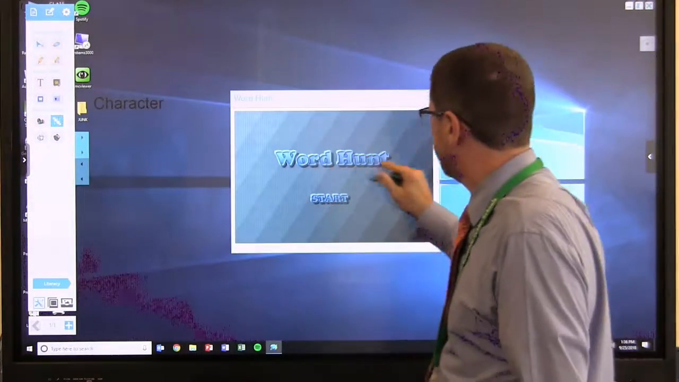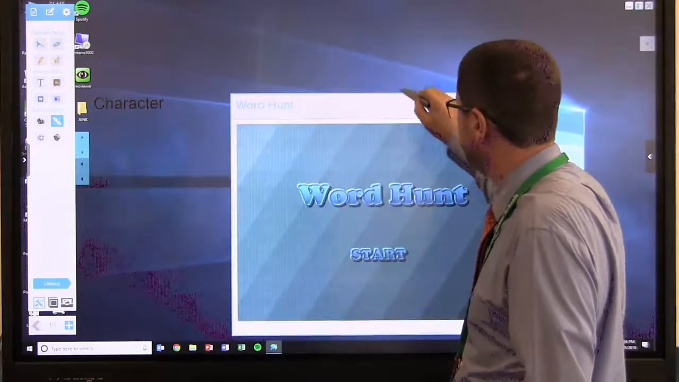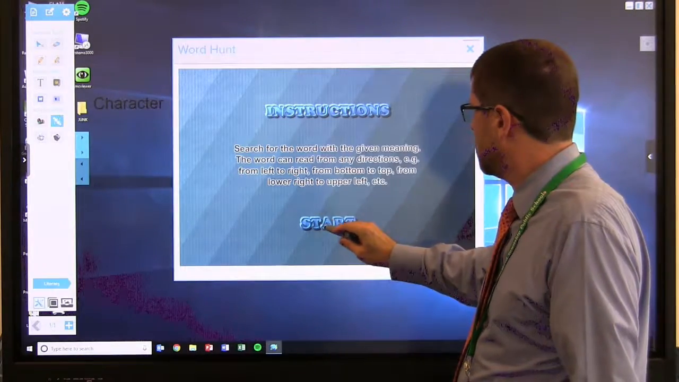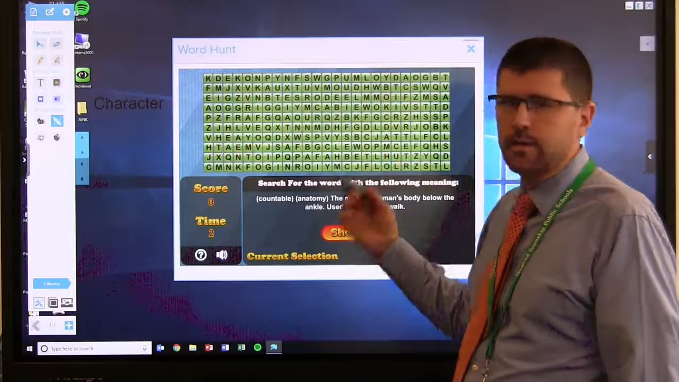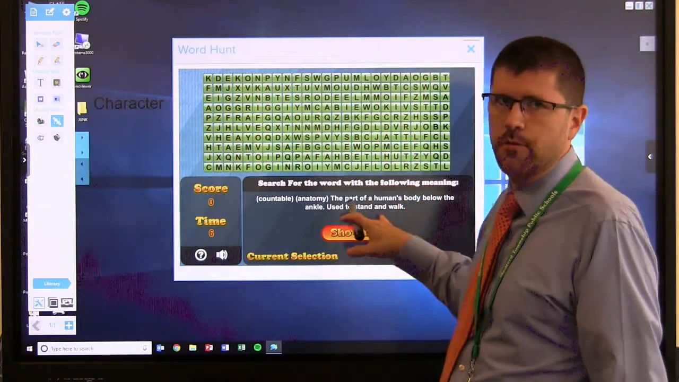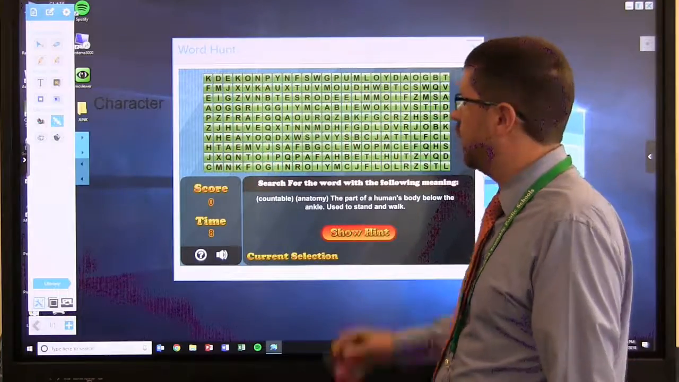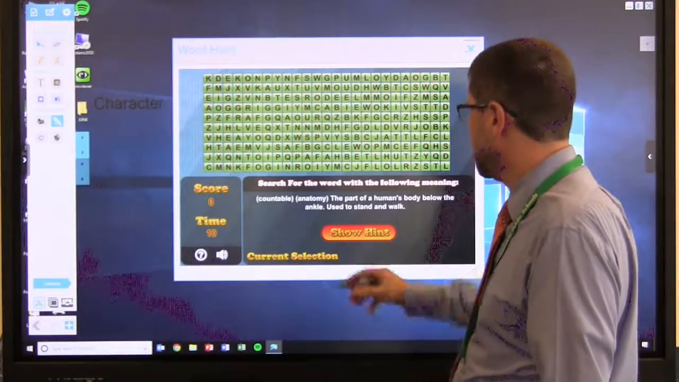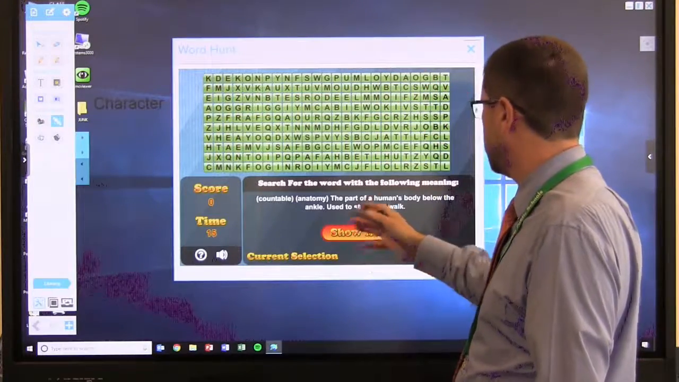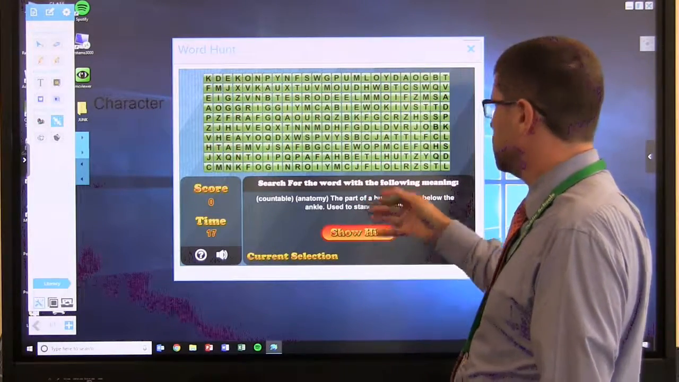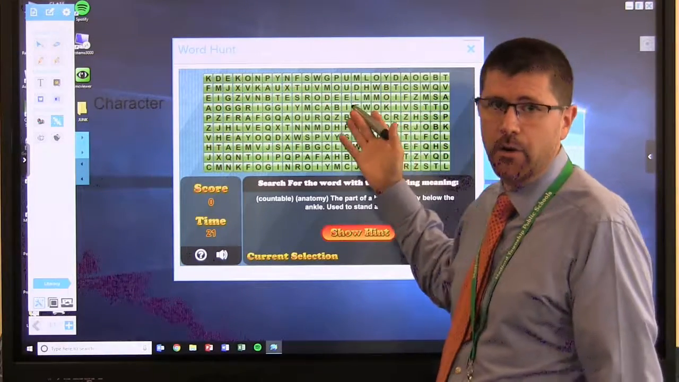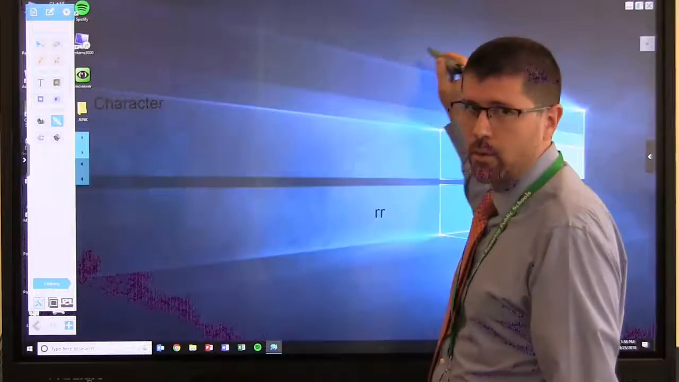This one is a simple word hunt type of game. If I click start on there, not the prettiest game out there, but what it does is it gives you a definition of a word. The student has to find that word in the word jumble. If you don't know, you can click show hint. It'll give you a hint for you to find the word. The part of the human body below the ankle used to stand or walk. I would imagine you're supposed to find the word foot in here. I'm not going to waste your time with that.